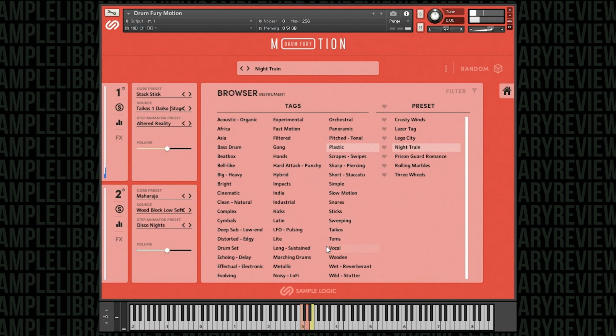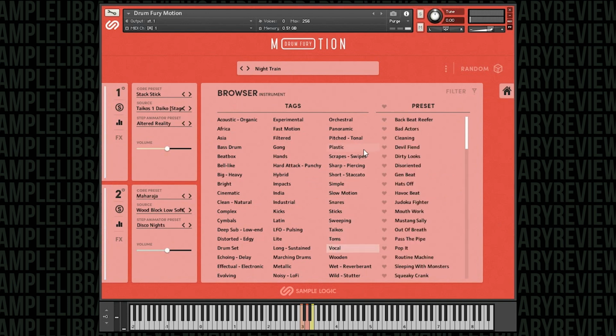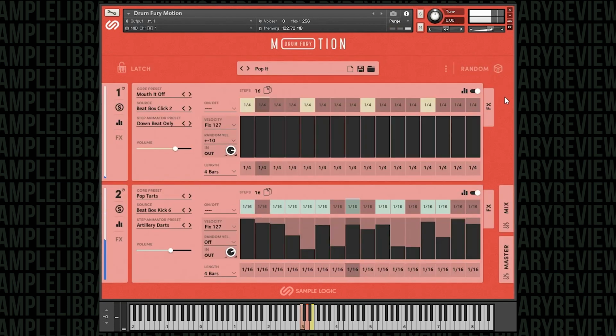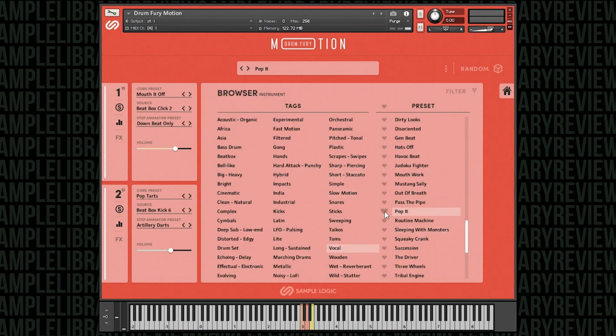And maybe let's do Vocal. And let's do Pop It. Okay, I love that. Now I am going to go ahead and put a heart beside that one.